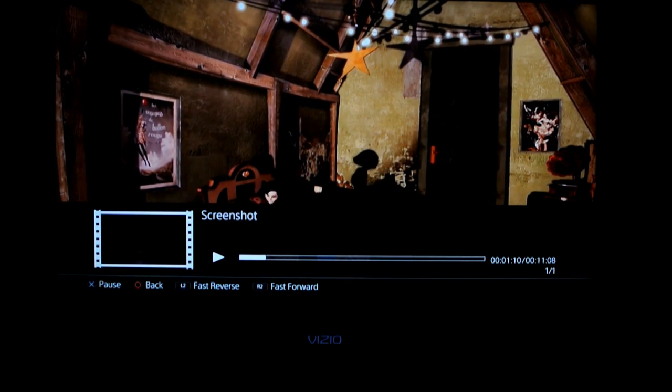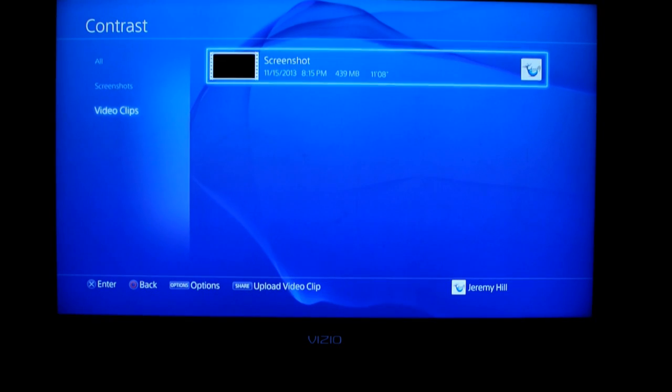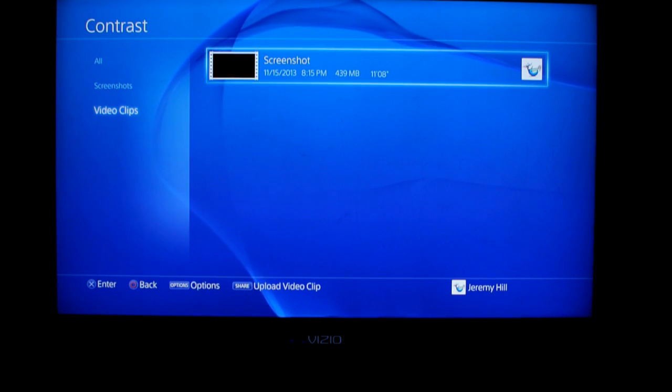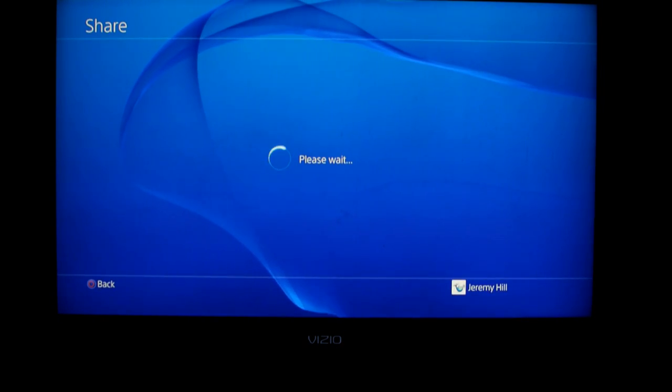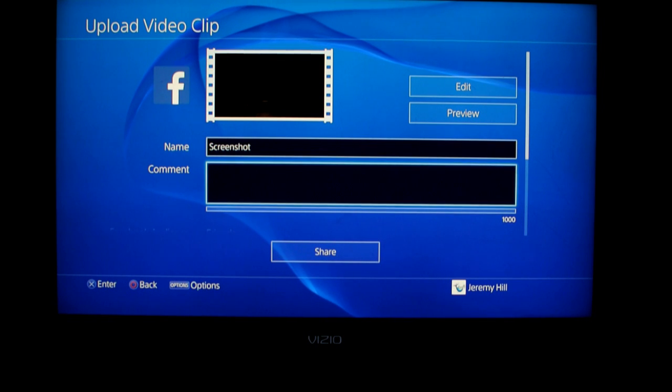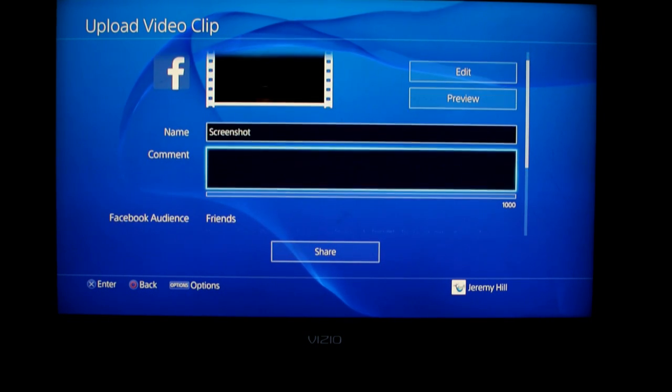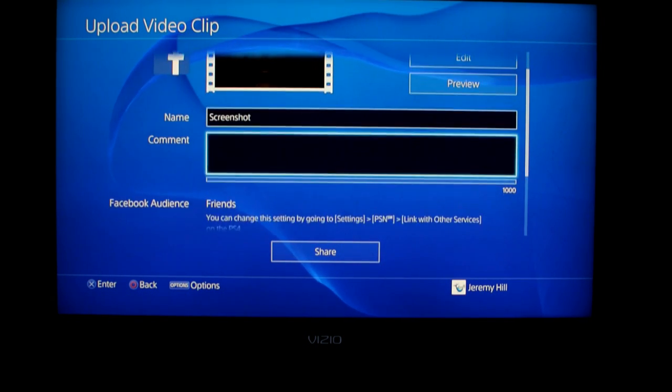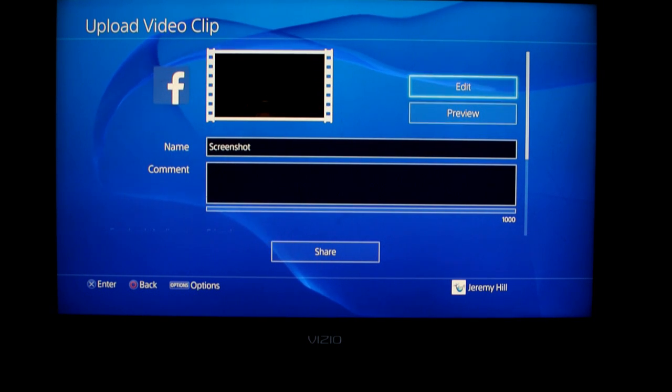Now what I can do, if I wanted to upload this to Facebook, I would press the share button on the remote control, or on the DualShock 4. And then the share menu comes up, and it asks me if I want to name it, make a comment on it, publish it, or I can edit it.